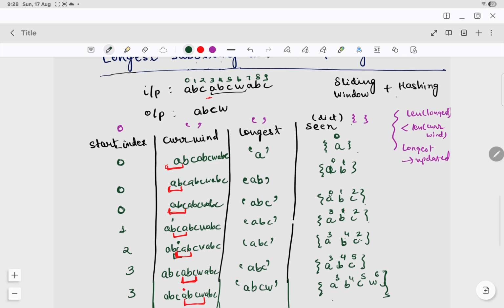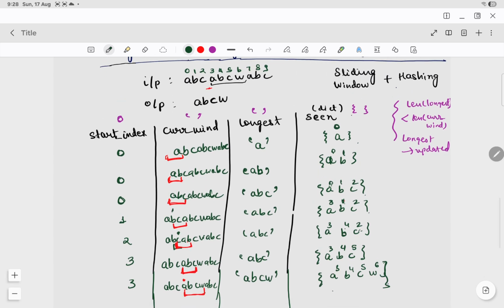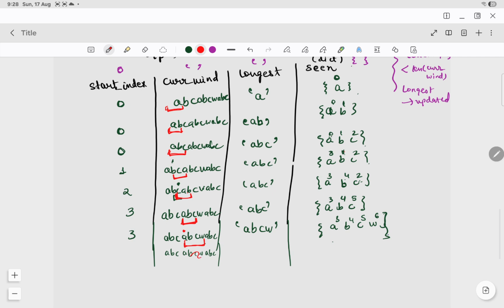Now I'll move on to the next one. After W, I'll move on to A. So as I move on to A, my string is ABC, W, ABC. Now as I move on to A, this will again shift, right? And it will shift, and start would become plus 1 of this, which is 4. So my start has shifted to 4. And the string will remain the same because the length is 4, which is fine because longest and current window's length are the same. So this will not get updated. This will remain the same.